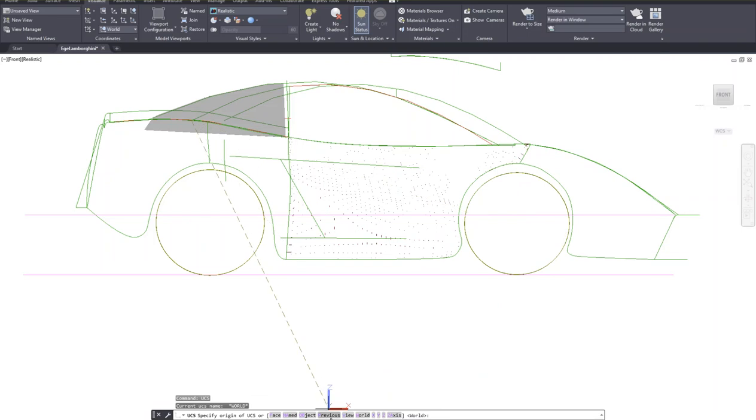I'm going to do this one more time, and type UCS, enter, and object. There's a button with multiple options, and I go to object, and I'm going to select the circle. And now the circle is selected as a basis for the UCS.